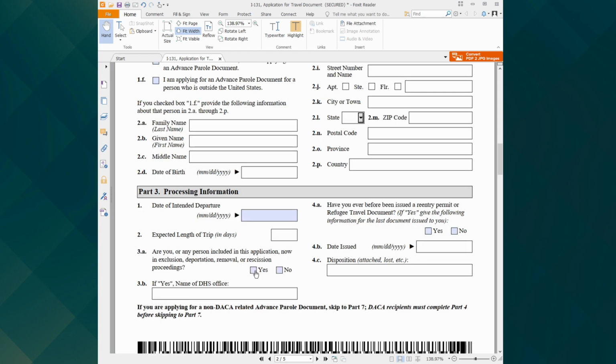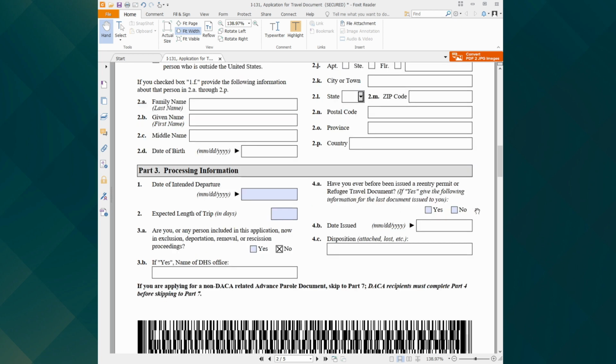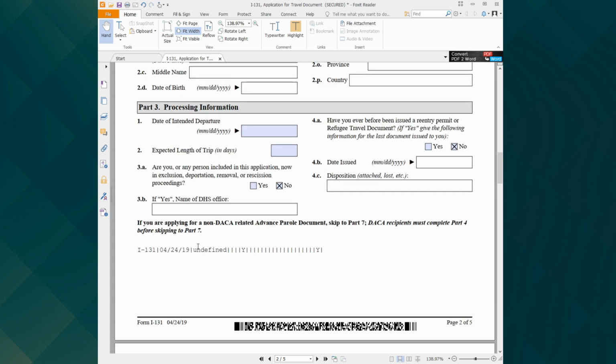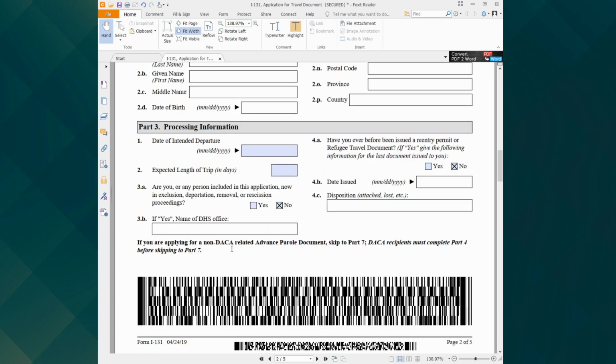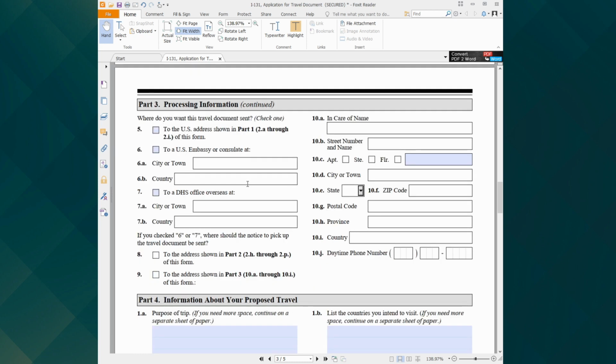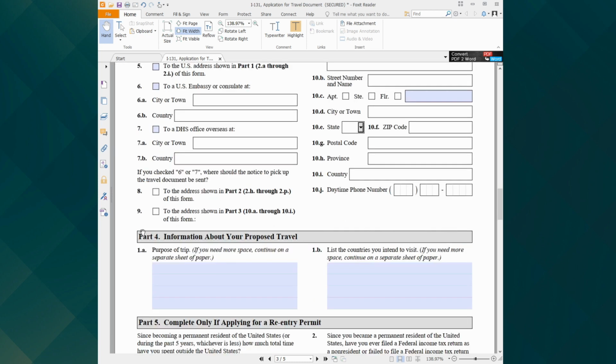Are you or any person included in this application now in exclusion, deportation, removal, or rescission proceedings? I would say if it's a yes for you, speak to an attorney. It could potentially complicate the issues, but for most people, it's going to be no. Have you ever before been issued a re-entry permit or refugee travel document? Most people, no. Okay, so then the next part: if you're applying for a non-DACA related Advanced Parole, skip to part 7. DACA recipients must complete part 4 before skipping to part 7. So we must complete part 4.